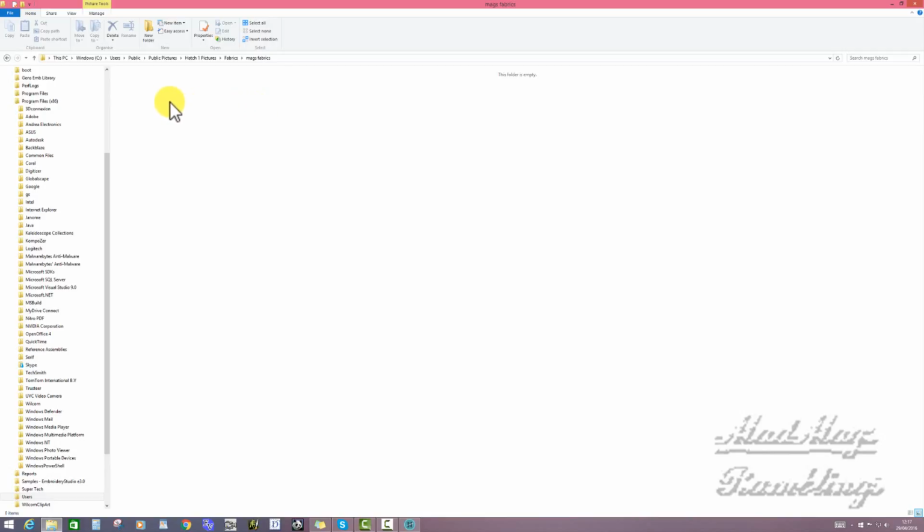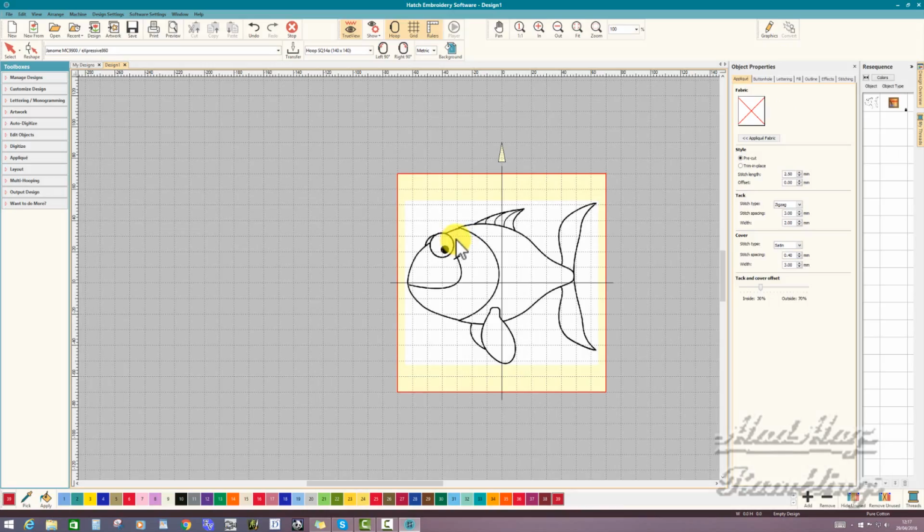You then pop your fabric that you've saved as BMP into here. I believe it also uses JPGs, which is a member of the bitmap family. And then you close this. Now it won't show up until you close and reopen this program. So we'll pretend for a minute that Benetex is my fabric.